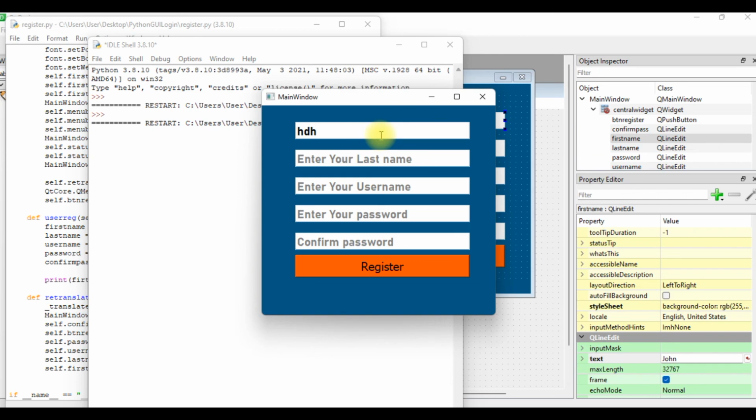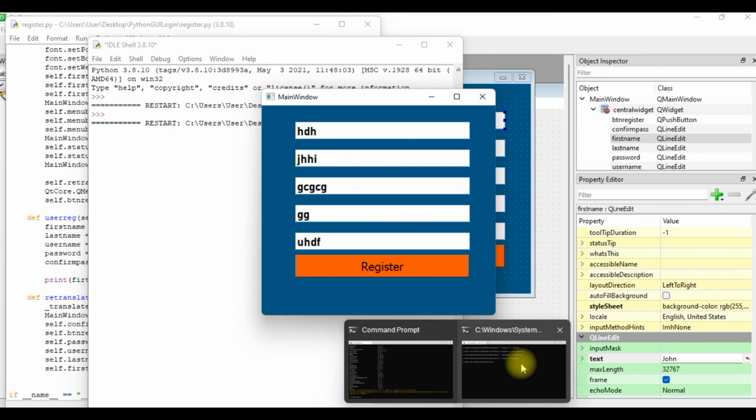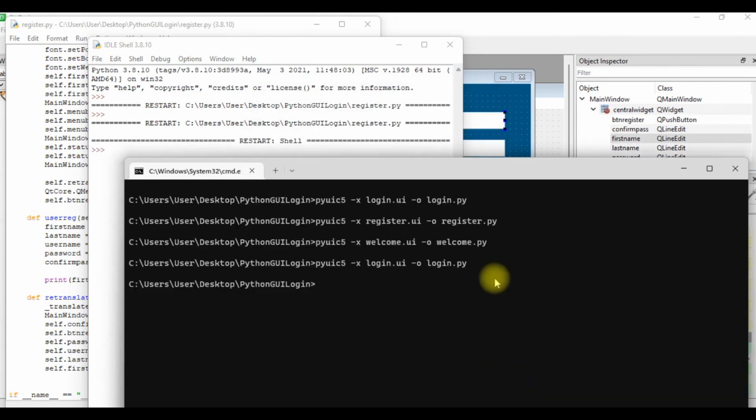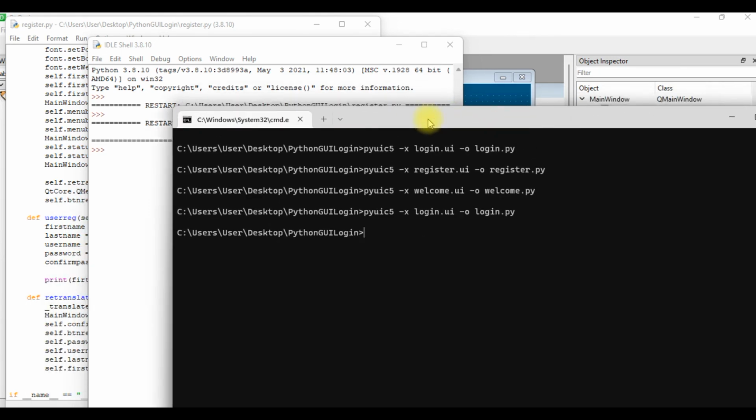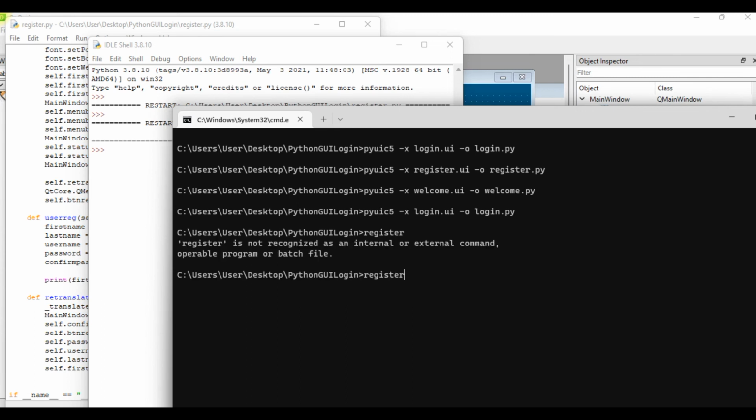If I enter things here, if I click on register, nothing happens. You won't see any error. It just breaks and then it will close like that. But if I should come to my command line, and then you can see it has stopped, and then call the register. I'll just type here register.py. If you like, you start with Python, then register.py. But if you don't want to type Python, you can just do this.